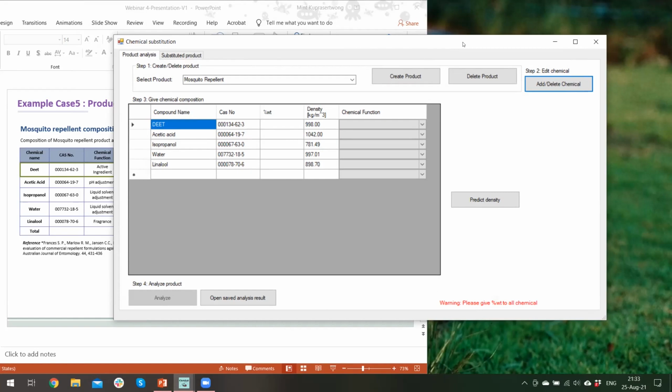Next, give the composition in terms of percent weight. The total percent weight will show at the bottom. So the DEET has around 10% and acetic acid is 0.11. Isopropanol is around 41.8 and water is around 47.99, and the last one, linalool, is about 0.1. After finishing, the total weight will be shown here.